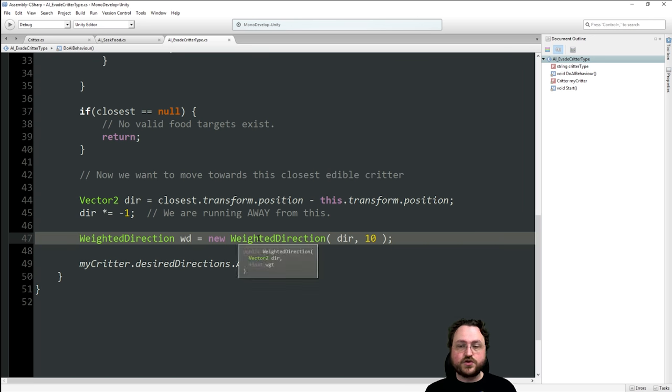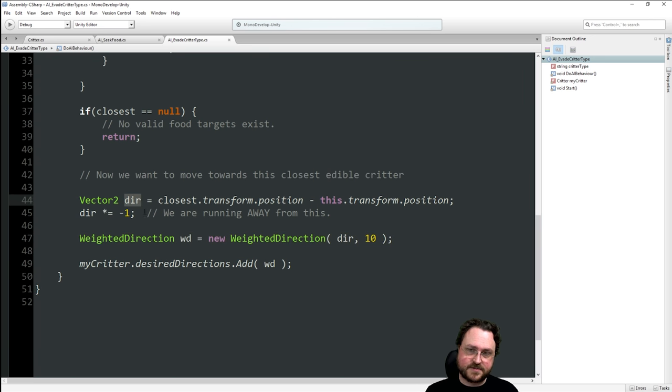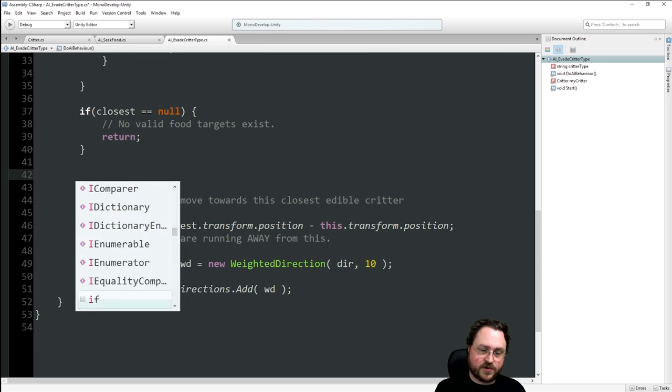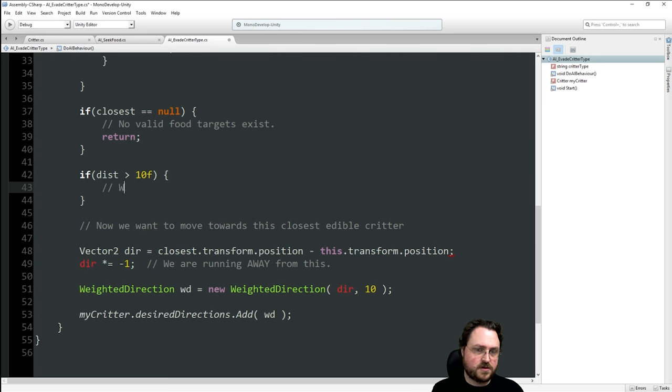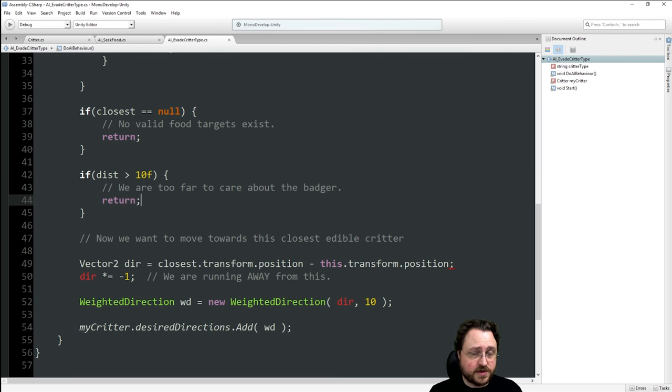So, what could we do here? Well, we could say, hey, listen, is there a max range that we worry about? Like, if distance is greater than 10 units or something like that, we are too far to care about the Badger. We could just return instead of doing anything else. That's fine. Let's take a look at what that looks like.